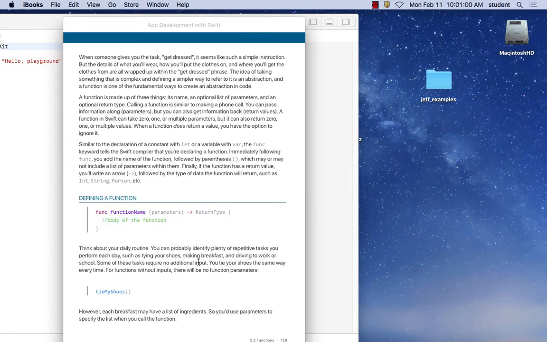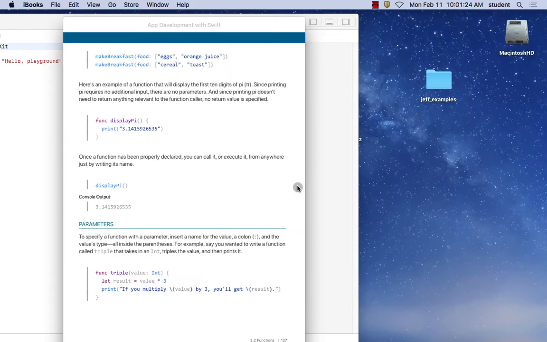Think about your daily routine. You probably identify plenty of repetitive tasks you perform each day, such as tying your shoes, making breakfast, driving to work or school. Some of these tasks require no additional input. You tie your shoes the same way every time. For functions without inputs, there'll be no function parameters. Tie my shoes. However, each breakfast may have a list of ingredients, so you need parameters to specify the list when you're calling the function.